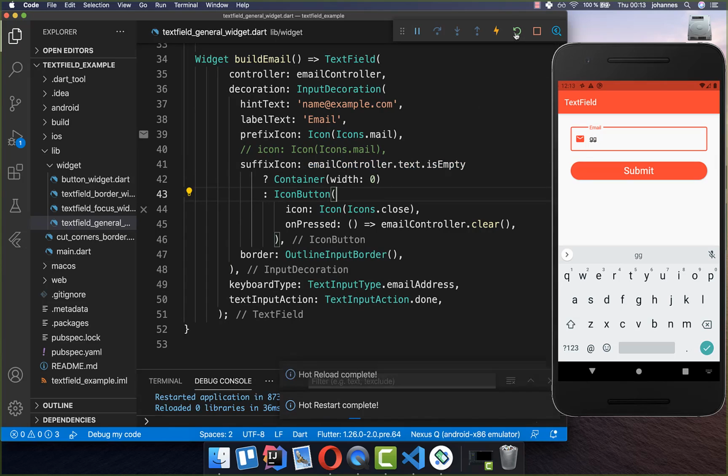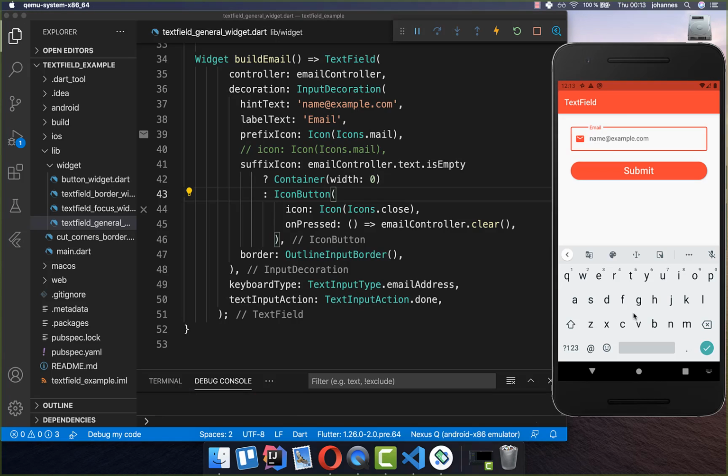I click on restart, and you see in the beginning we have no X, and if we then type one letter at least, then you see we get this X, and we can also hide this again if we click on the X.